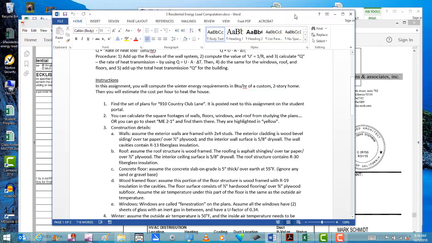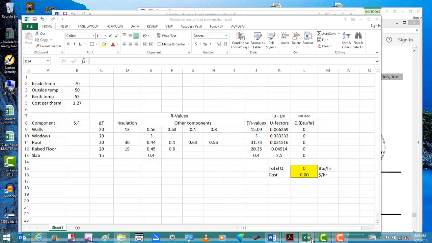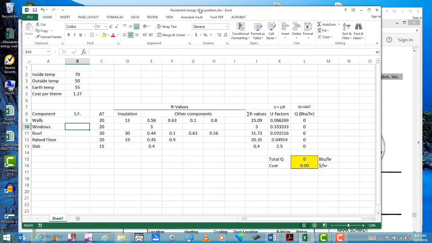What I did is I did this on a spreadsheet. You can do it by hand, certainly. The advantage in using a spreadsheet, Excel or Google Sheets or one of the other spreadsheet packages, is that once you enter this information, you can easily tweak it and play with it and do a what-if analysis on it and try different scenarios to see what saves you energy and so forth.